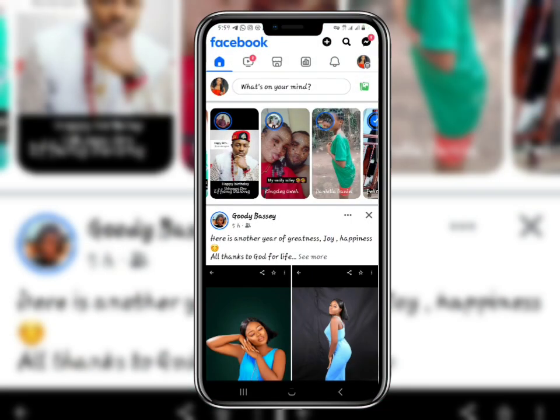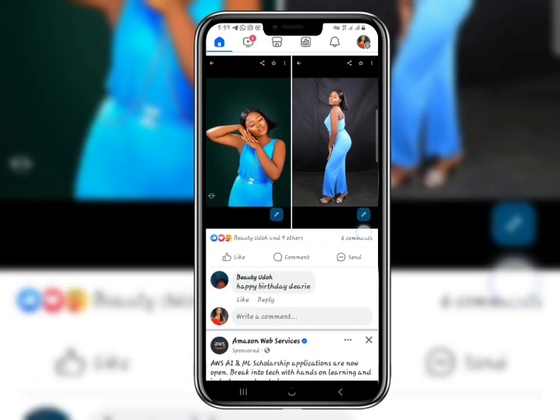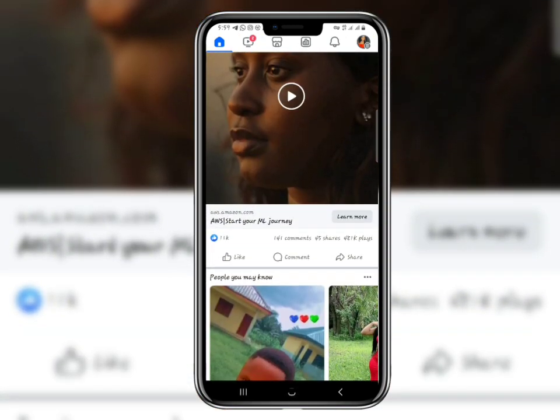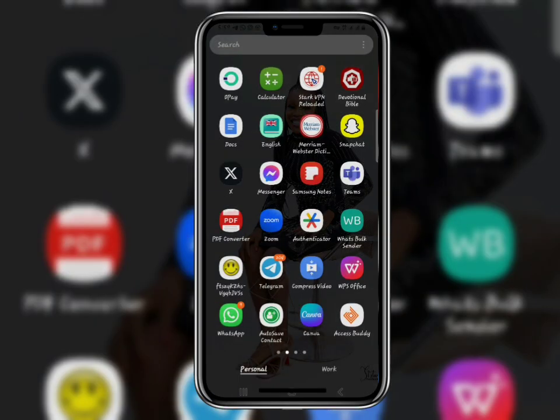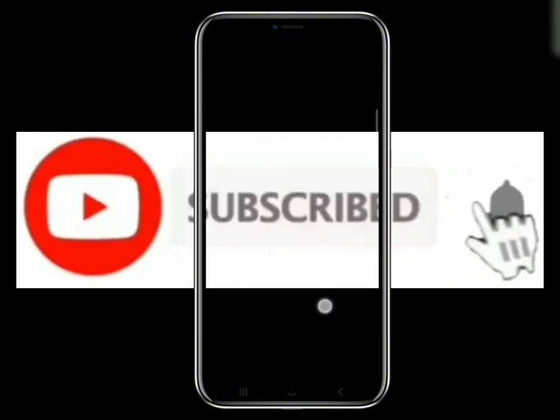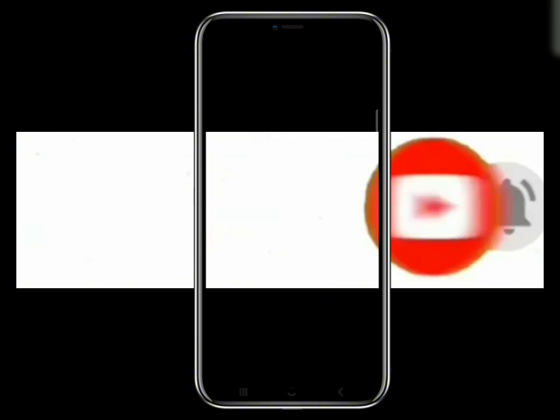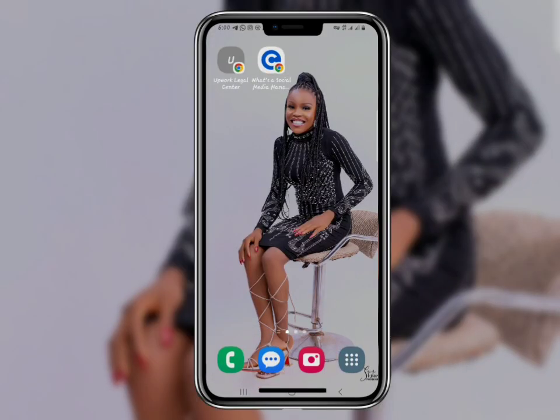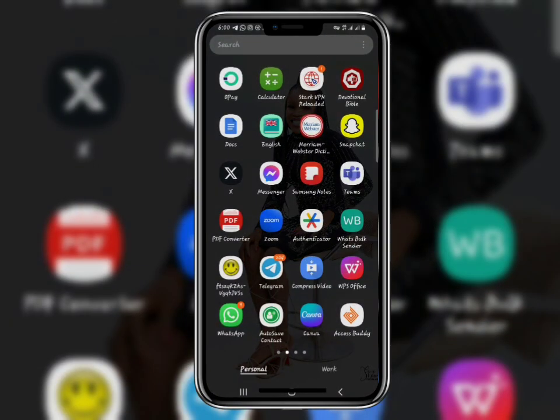Two-way authentication on your Facebook. First of all, you have to download this app on your phone. You can see this app here, authenticator app. If I open this app, I have my Twitter account, my Facebook, and any social media platform that I have. I'll turn them on, and this is it. So in order for you to turn on two-way authentication on your phone, have this app first.